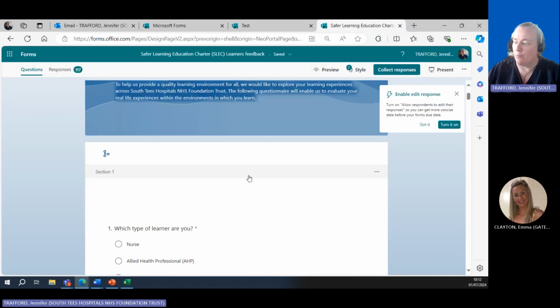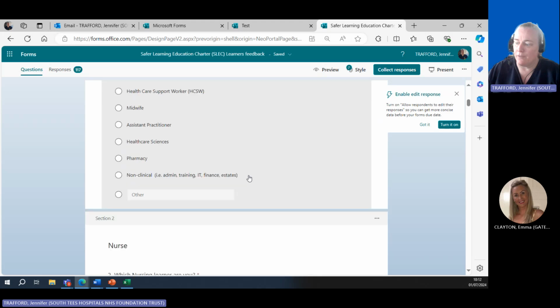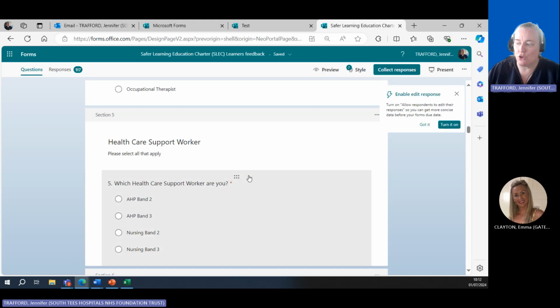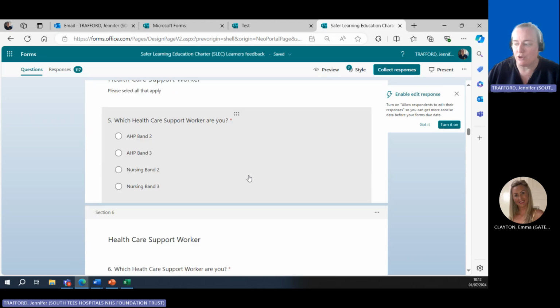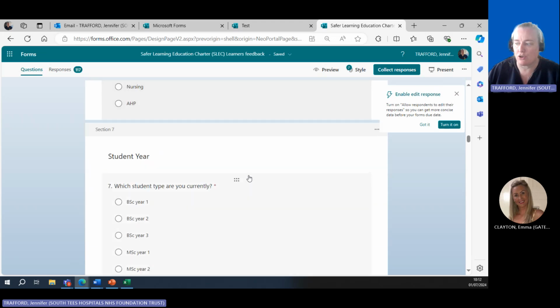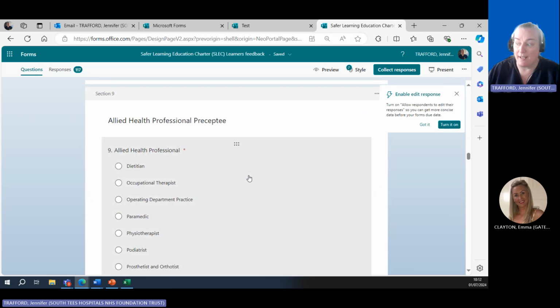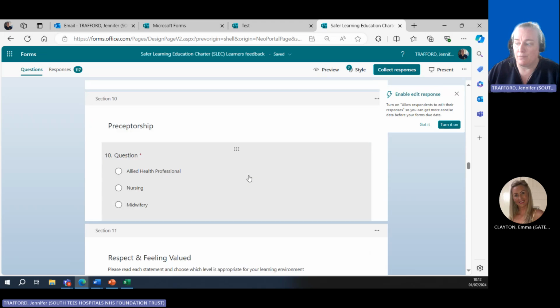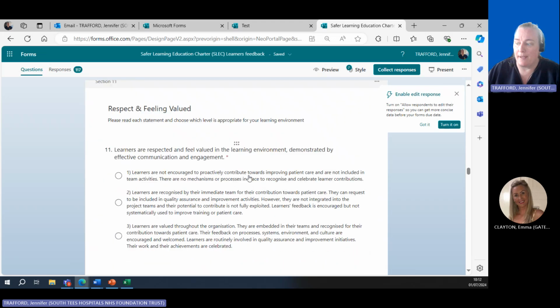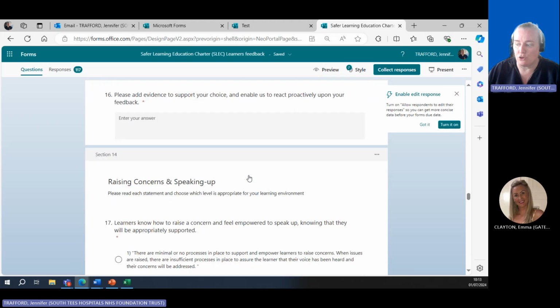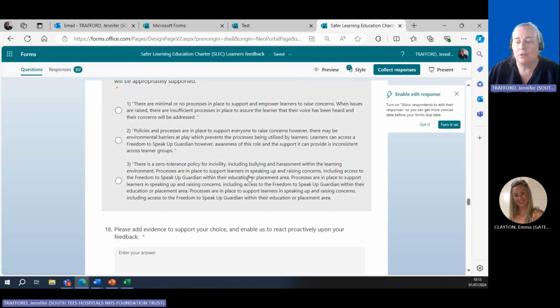So if you look at mine, when we just look at it, you can see all of the learners, nurses, midwifery, all my AHPs. It just comes up. But when you look at where it branches to, you can see where it branches to each section. What student year you're in, what allied health professional student are you, what allied health professional preceptee are you, preceptor, and then it goes down to feeling respected, positive identity, well-being, and that's just your questions. So although it looks like a lot, they don't have to answer every one of them. They will only answer the ones that it branches off to, if that makes sense.